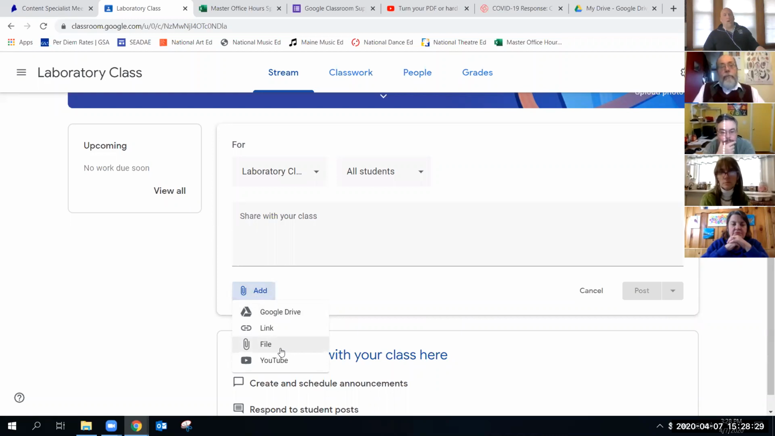So if you happen to work on an Apple machine and you have like a Apple, I'm at a loss. What's the word processing program for Apple? Pages. Pages, there you go, sorry. If you have a Pages document or something like that that you want to attach, you can attach a file.